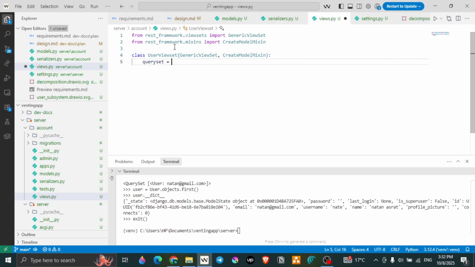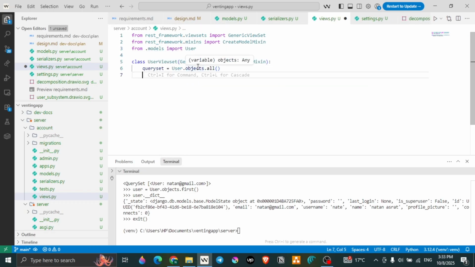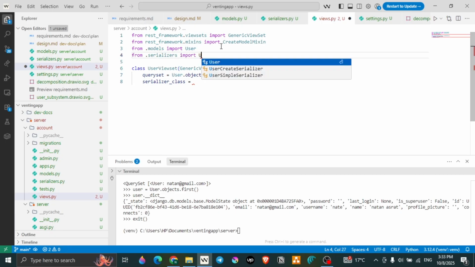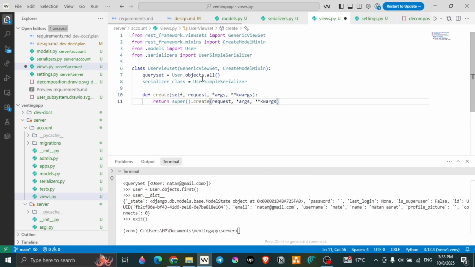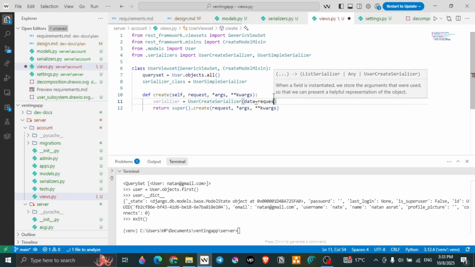So the first thing we need is a queryset. We will import it from models. Now we will add the serializer, which is the simple one from .serializers. Now this time the serializer that we will use is the UserCreateSerializer. Okay, and we will pass the request.data.